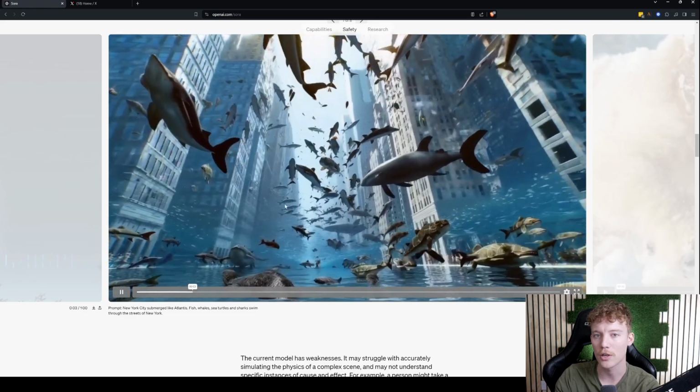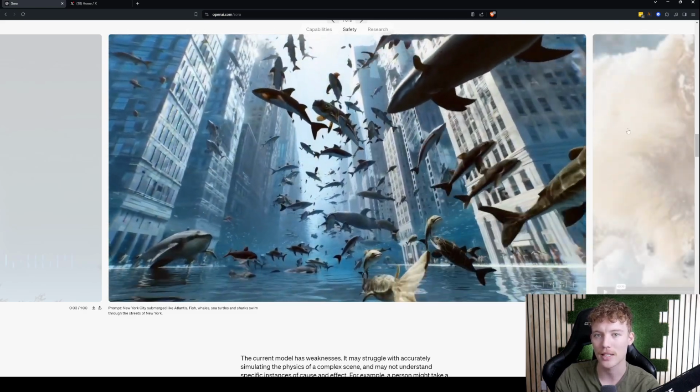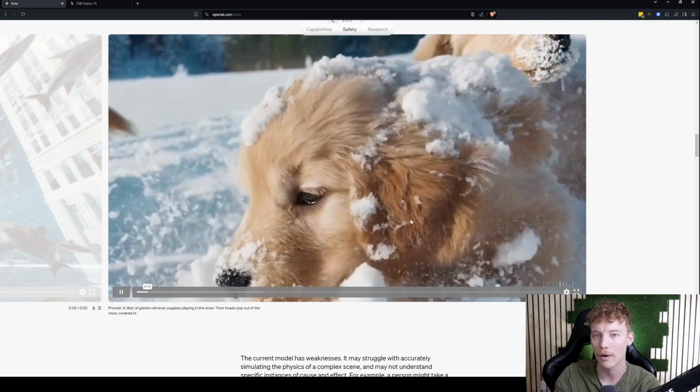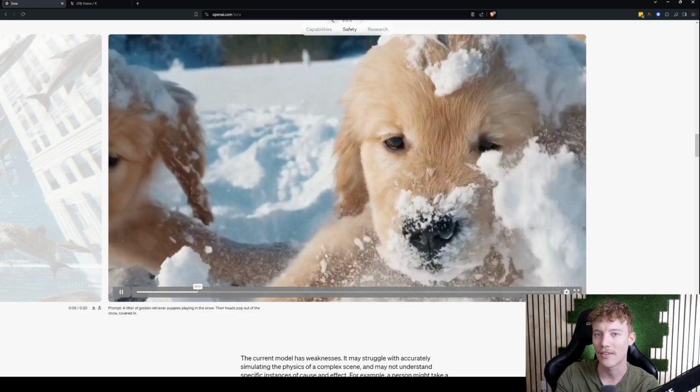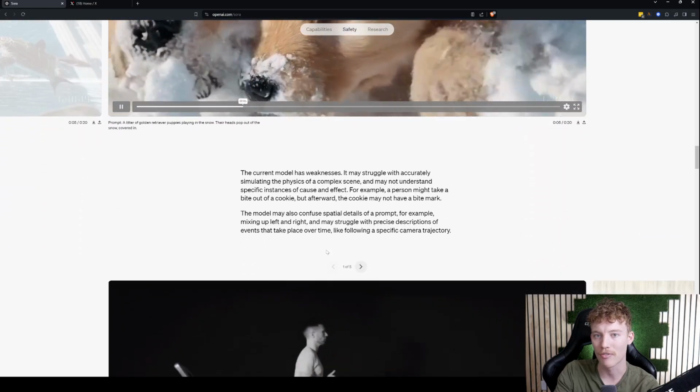There's one where there's floating sharks in a city downtown. These are impossible scenes that it never saw anywhere else, which I think is impressive. Of course, they have to do one of dogs shaking snow off of their fur, which is really cute.